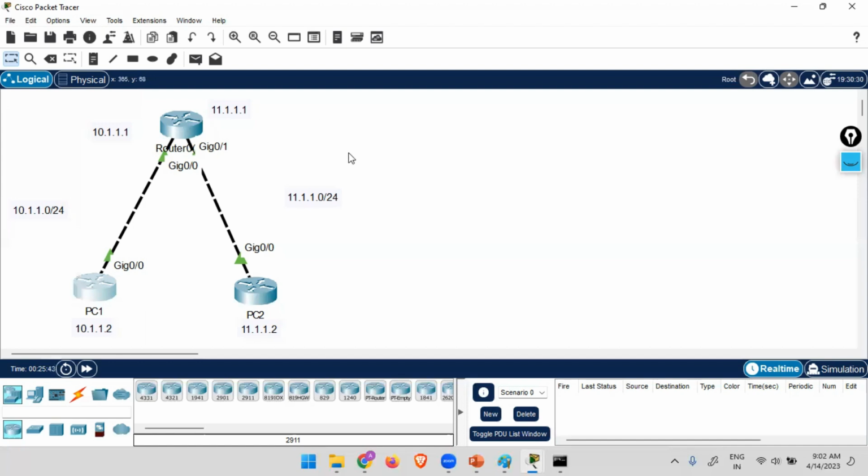Otherwise, proxy ARP is what? Your router will act as a proxy, and for each and every destination, it will give its own MAC address, not just one destination. If I have 10 different networks, for all 10 different networks, the router will give its own MAC address. That is your proxy ARP. Is that clear?